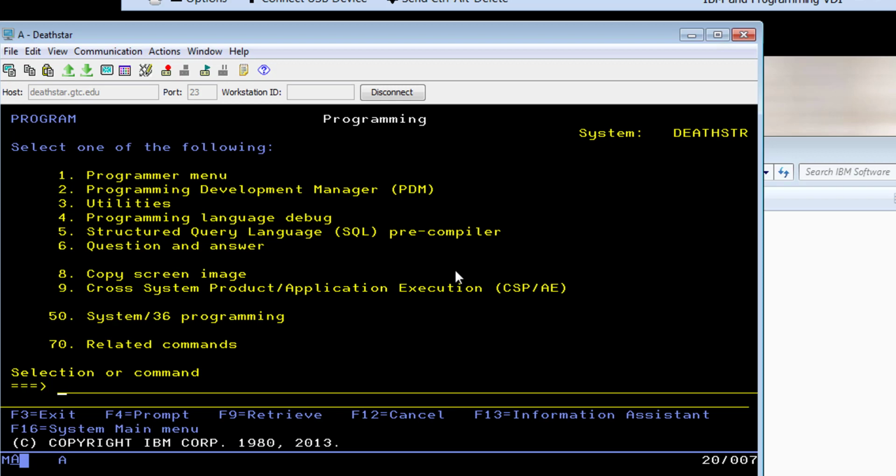We will explore this whole environment in another video where I explain the 4 different screen types. In this video, we will only look at how you can log into Death Star.